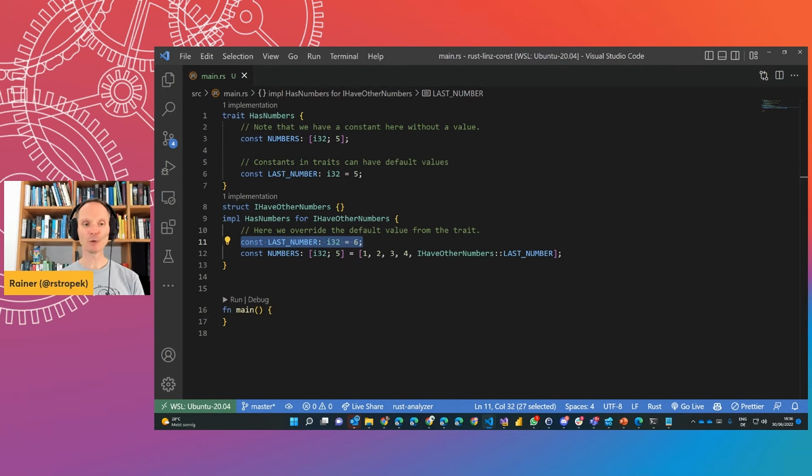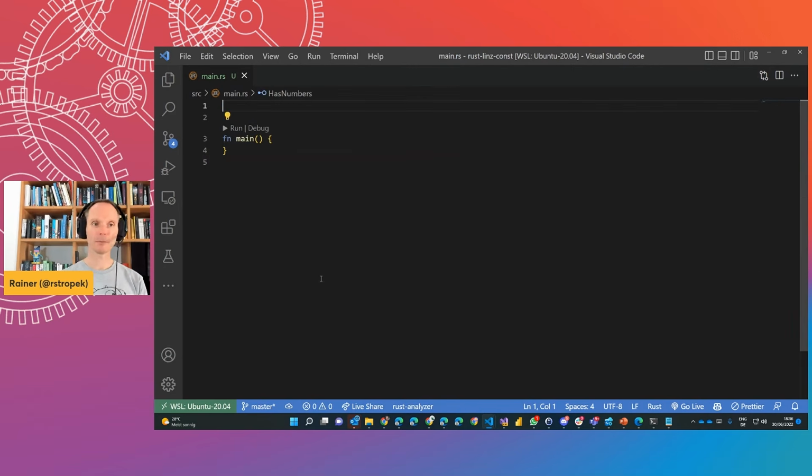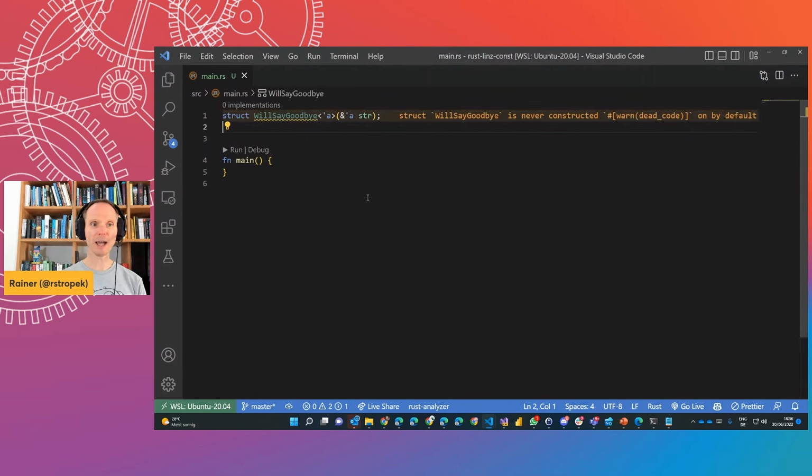Let's go into the next topic. Another thing that is possible with const that you might not expect when you come from other programming languages. Let's define a very simple structure here. This one will say goodbye, and you maybe can already guess what it does. WillSayGoodbye, as you can see here, is a struct which consists just of a string. It contains a string, and that will be the goodbye message.